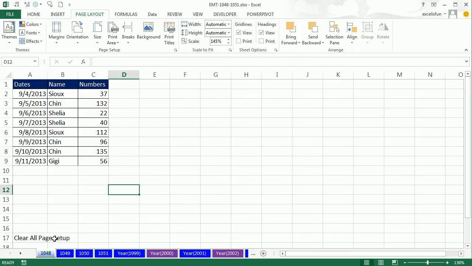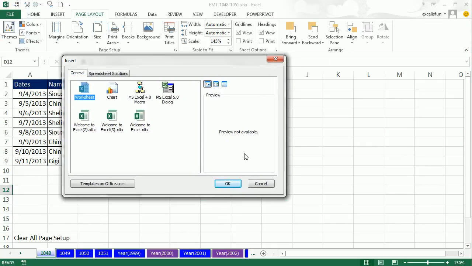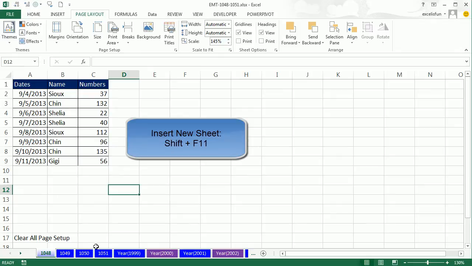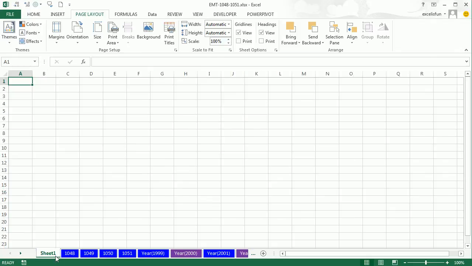The trick is you have to have a blank new sheet. So I'm going to either right-click, Insert, and then New Sheet, OK, or use the keyboard shortcut, Shift F11. Once you have a blank sheet, there's no page setup. Now, if I highlight both of these sheets, I'm going to hold Control and click on this sheet. You can click on as many sheets as you want.